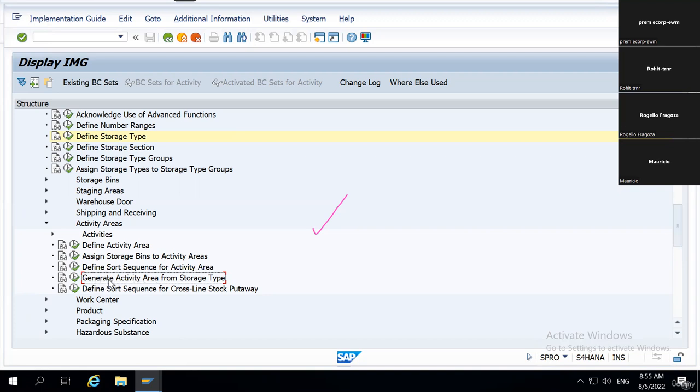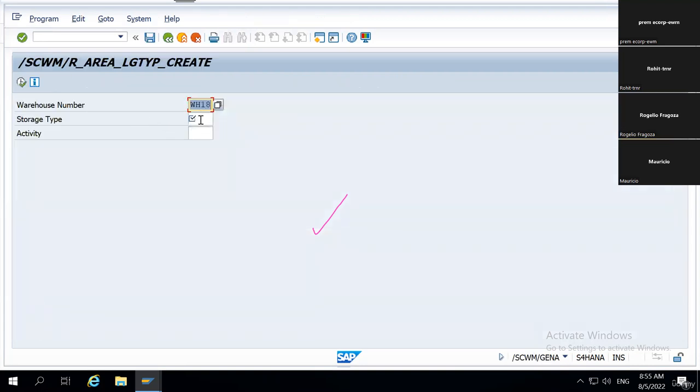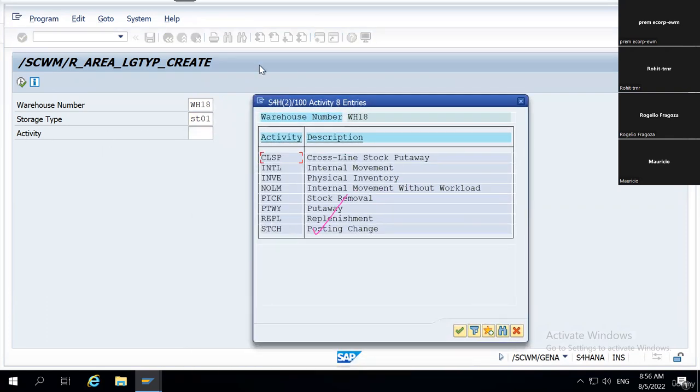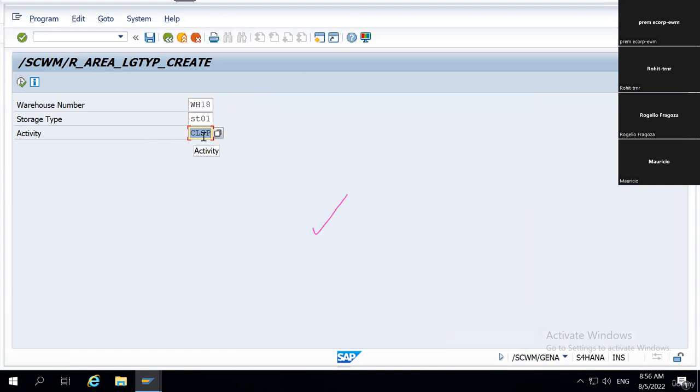come down to this node, generate activity area from storage type. Here, all you need to do is give your warehouse number, give the storage type ST01. Here you have this activity, right? So activities we have already discussed. So these are all the possible activities. If you want to perform only any of the activity, then you can select that particular one. But if you want to perform all the activities under the storage type, you can just give it as blank. Got it? So I'm giving here as blank and then clicking on execute.